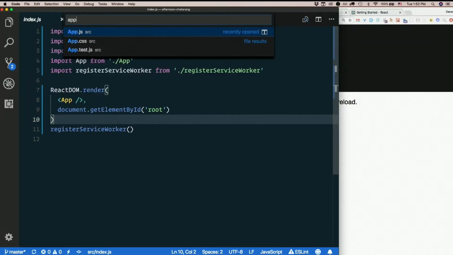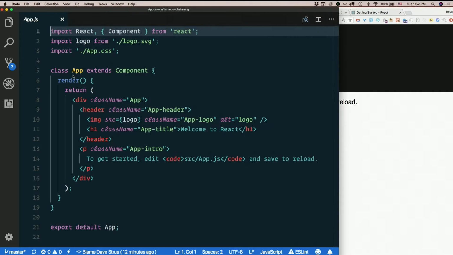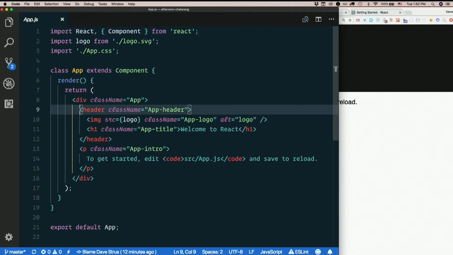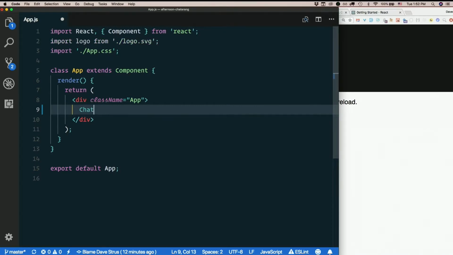So in app.js, we again have this thing with the spinning logo and so on. So let's just get rid of all that stuff. Leave the div. Get rid of everything in there. I'll just replace it with the word Chaturang. I am again going to get rid of my semicolons just because I don't intend to use them and I want to be consistent.